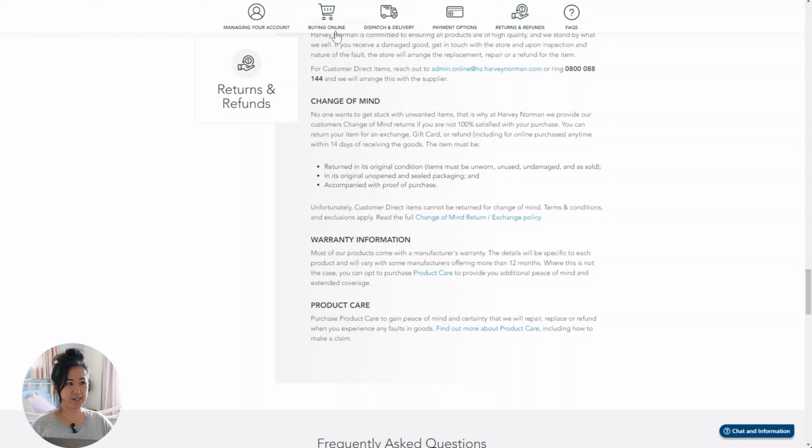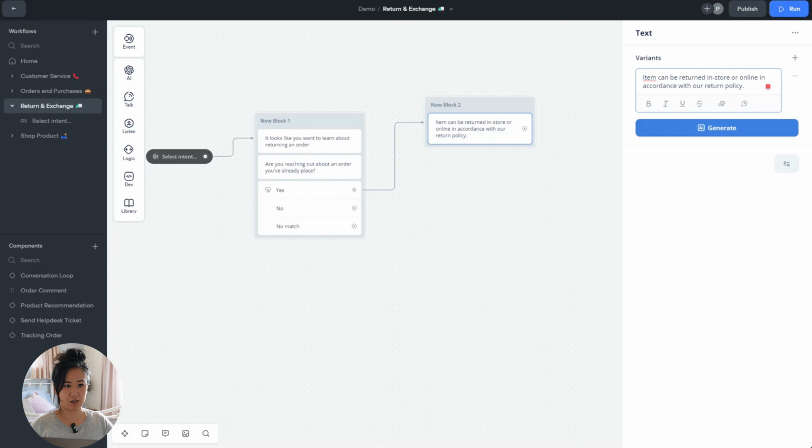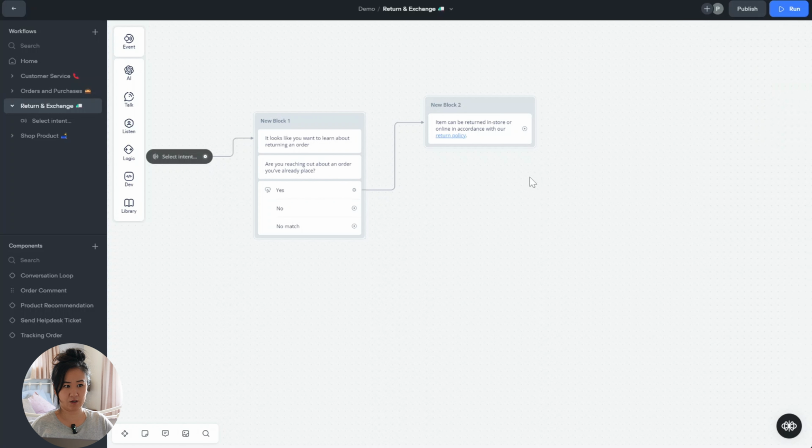So for this particular hyperlink, it is this page, returns and refunds. So we're going to click copy of this page URL and also highlight these two words, return policy, click on the hyperlink and paste the URL here. So as you can see here, those two words turn blue. Usually it means that it has a hyperlink behind it.